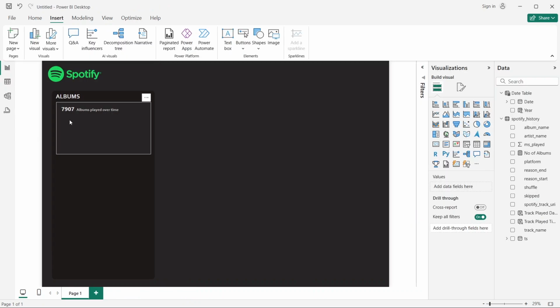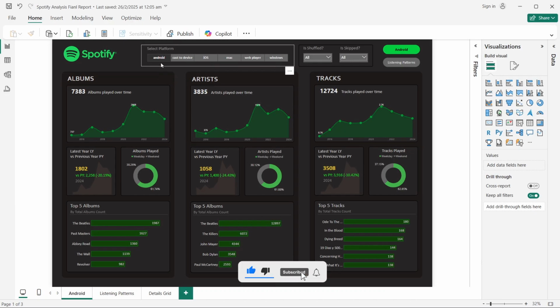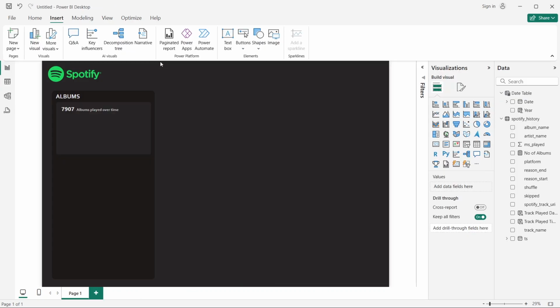For now, just keep it as entire, for all the data we have in our data set. So these are the totals irrespective of any platform. It is for all the platforms, but here it is only showing us the Android platform, right?